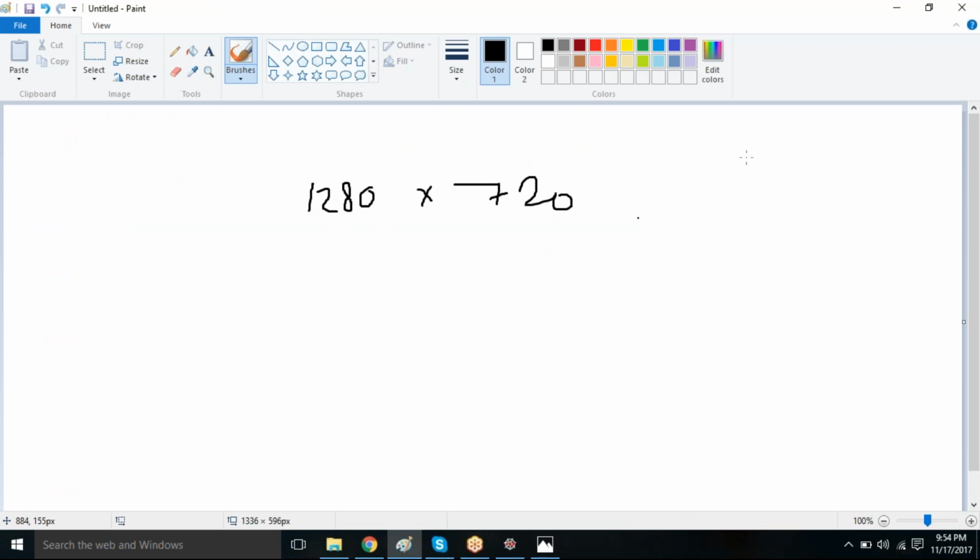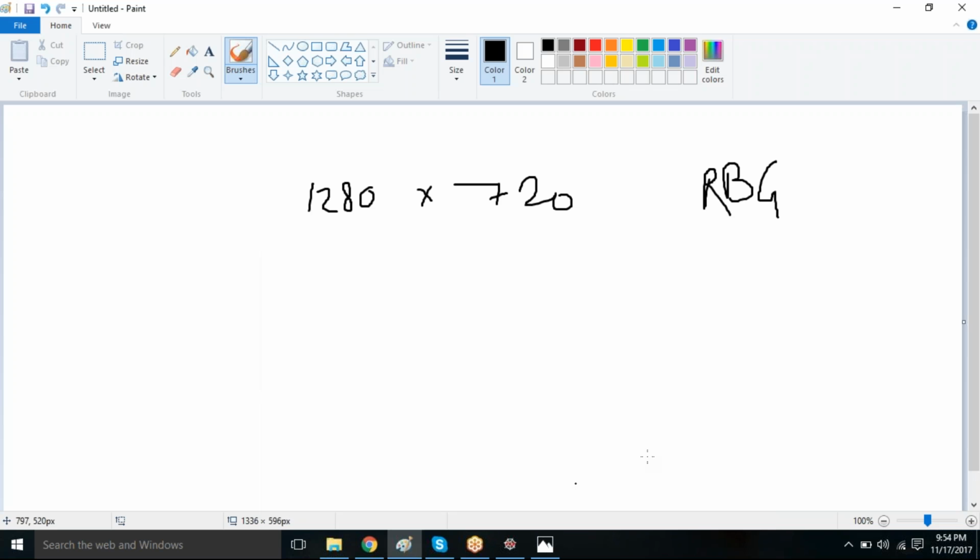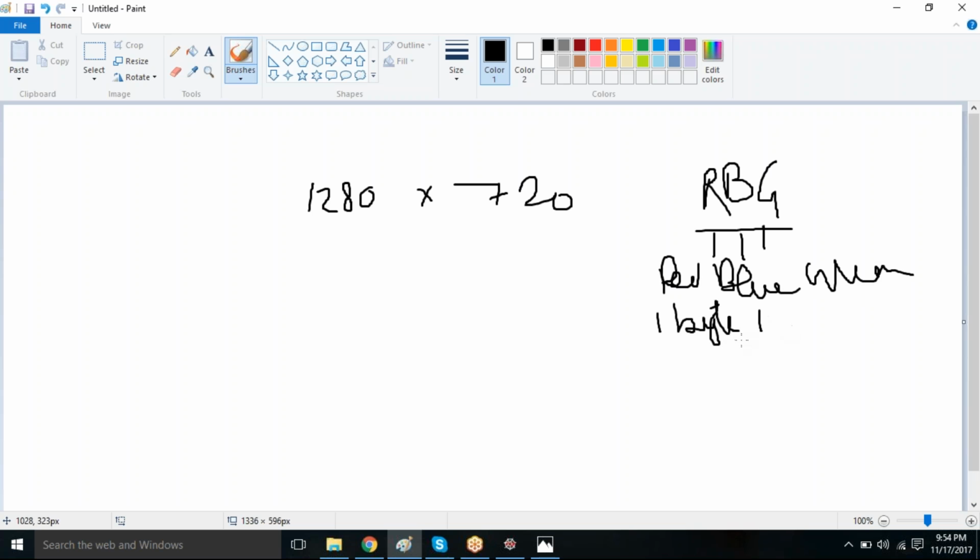Now each pixel is RGB, red, blue, and green. You can see the pixel color is of this RGB format, if you know. Each of these, red, blue, and green, is 1 byte. So basically each pixel will take 3 bytes.